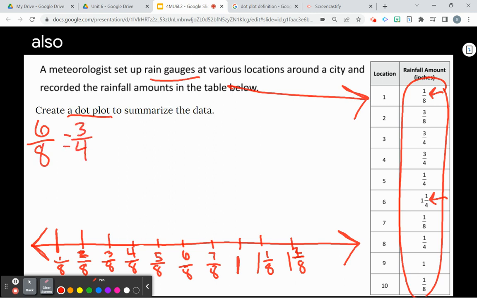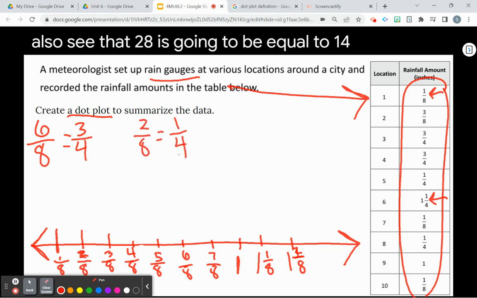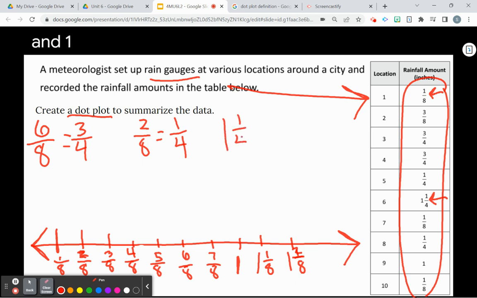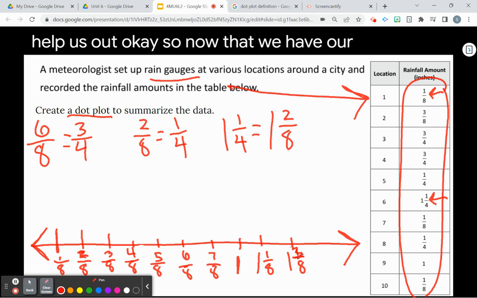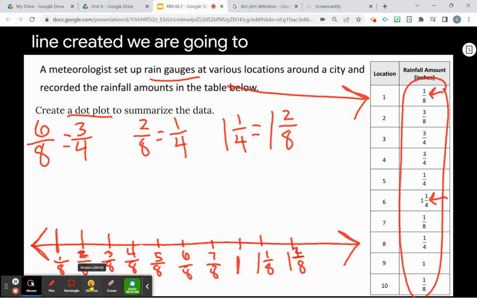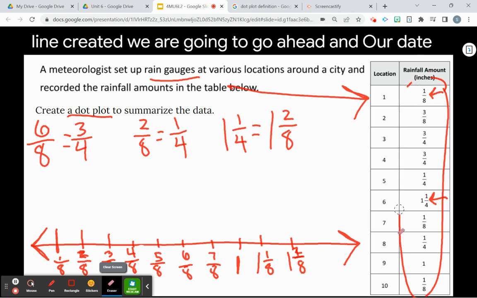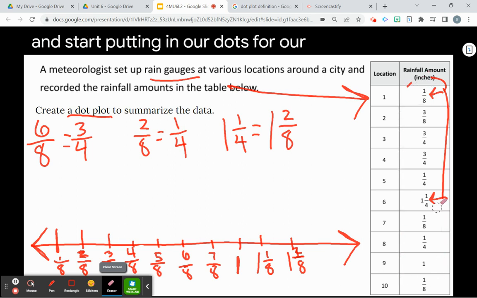I also see that 2/8 is going to be equal to 1/4. And then 1 1/4 is going to be equal to 1 2/8. So we're going to use this information right here to kind of help us out. Okay, so now that we have our number line created, we are going to go ahead and look at our data and start putting in our dots for our dot plot.